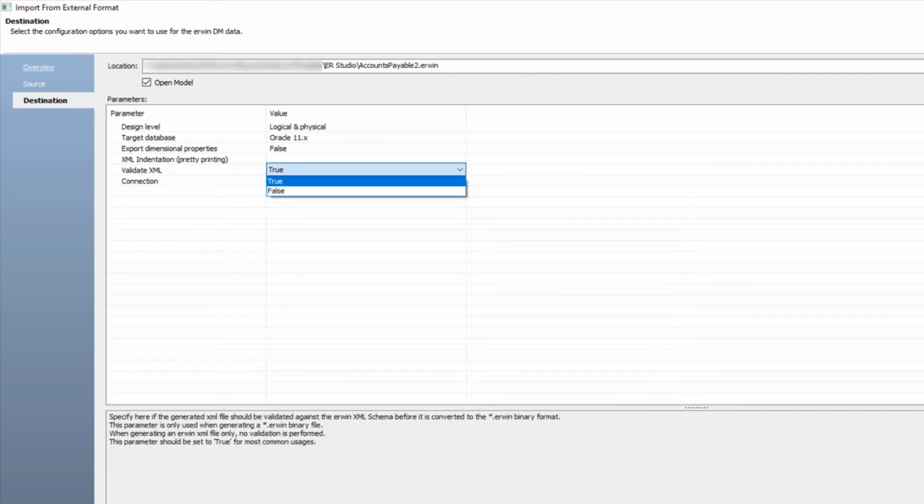Specify valid XML if the generated XML file should be validated against the Erwin XML schema before it is converted to the star.erwin binary format. This parameter is only used when generating a star.erwin binary file. When generating an Erwin XML file only, no validation is performed. This parameter should be set to true for most common usages.